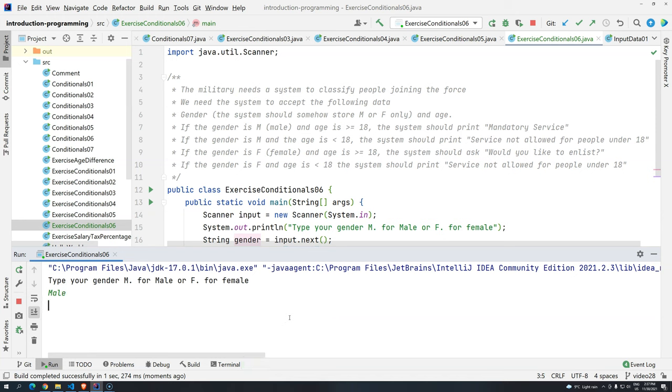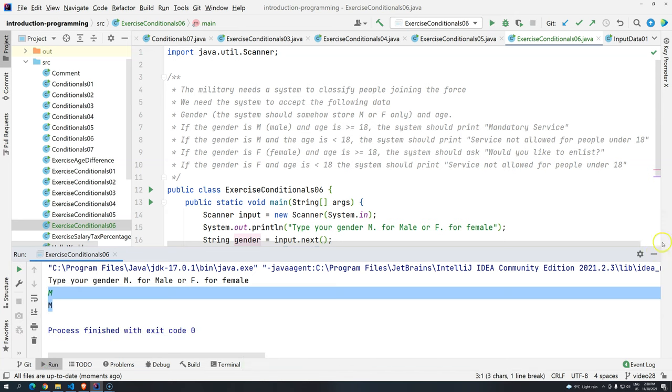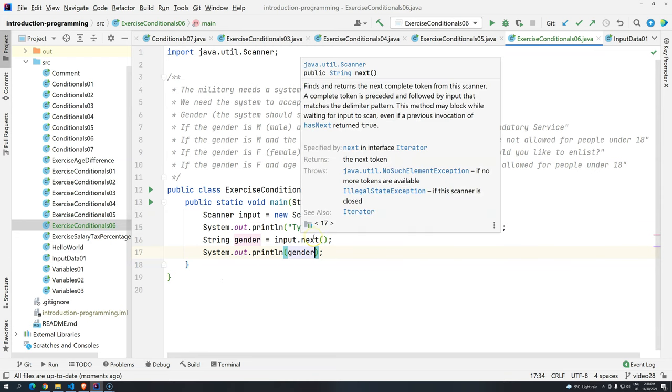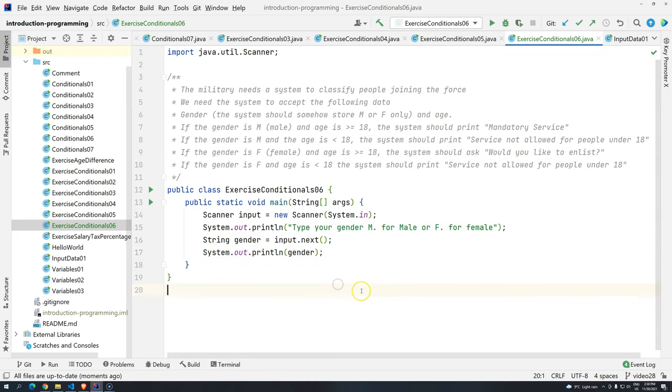Well, I'm typing here male. So we have male. Of course, you expect someone to type M, and then we would have the correct value. But there is another way to do this. That's like a chain of methods. So next is a method. What is this doing? It's getting whatever the user is inputting and putting it inside the memory value that is referenced by gender. But there is another option.